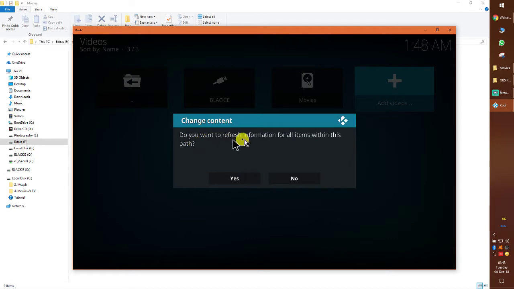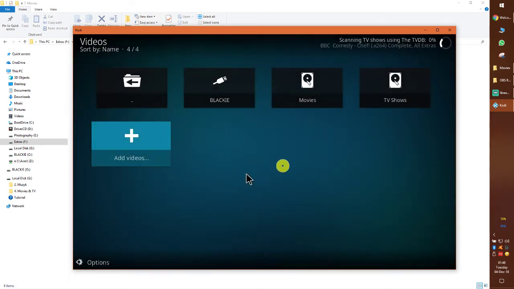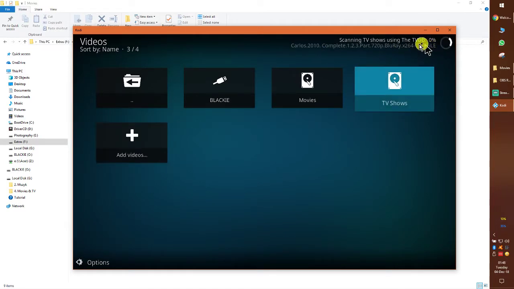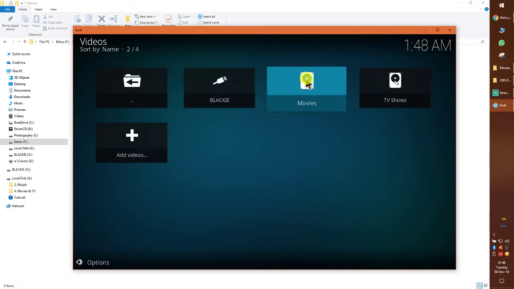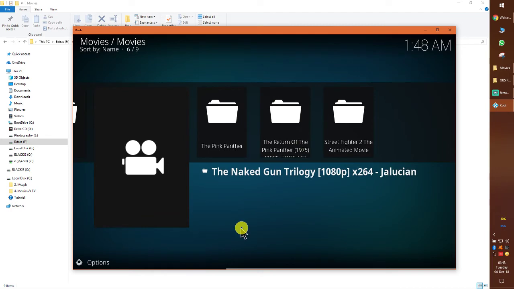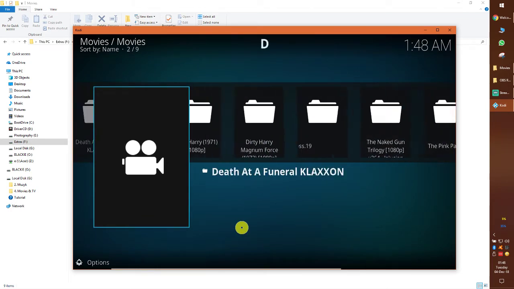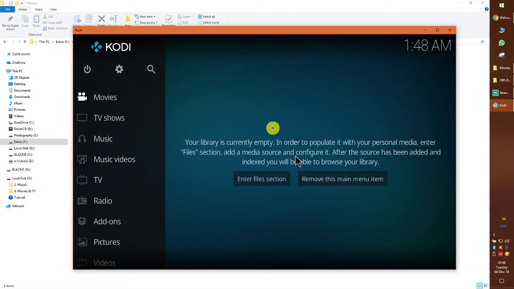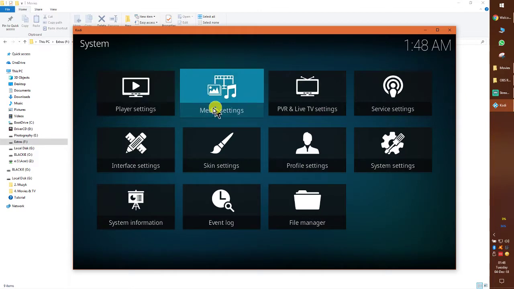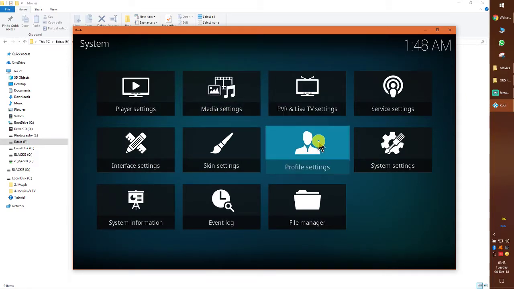Do you want to refresh information for all items within this path? I click on yes, and while it is checking on information, I will go back to my main screen. I hope it should be scraping information, but right now you see nothing is coming up. What you can do is set the library to refresh each and every time you start Kodi.